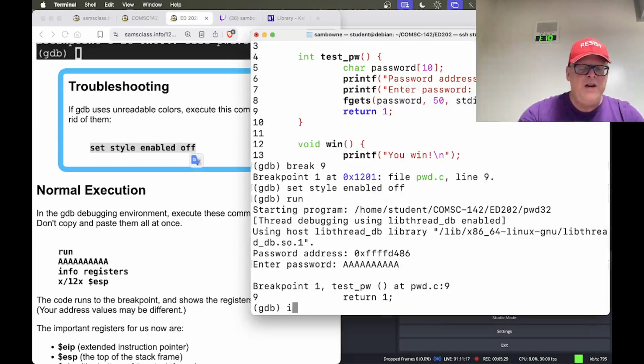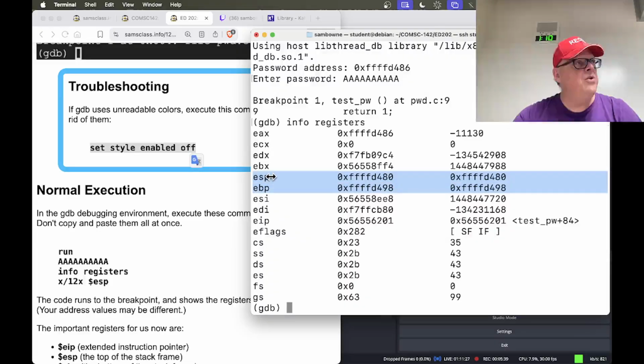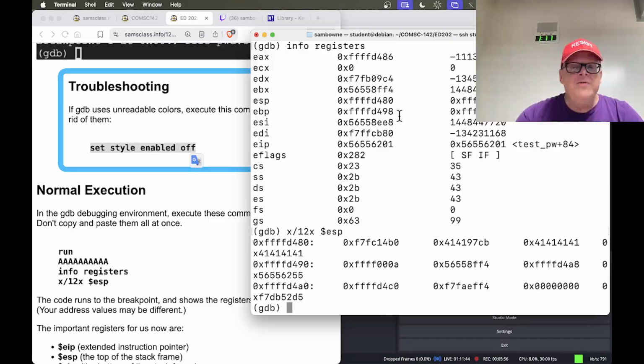When it hits the breakpoint, I can examine the registers. These are the internal storage in the processor, and the only thing that really matters to me is ESP and EBP. This is the top of the current stack frame, and this is the bottom of the current stack frame. This is where local variables are stored. So the bottom is at 498, and the top is at 480. So I can do examine 12 hexadecimal words starting at ESP. And I know the end of the stack is 498.